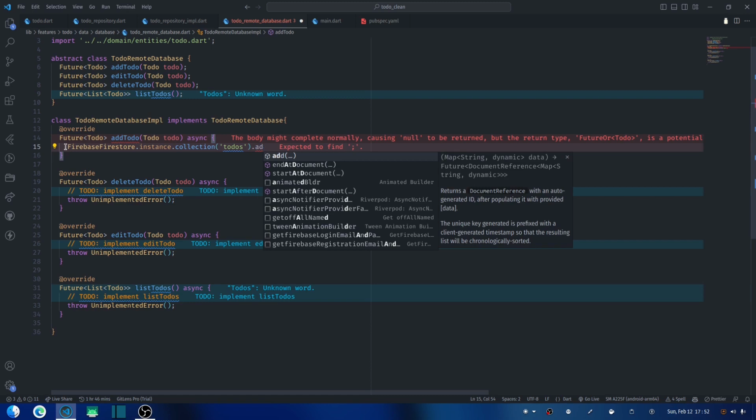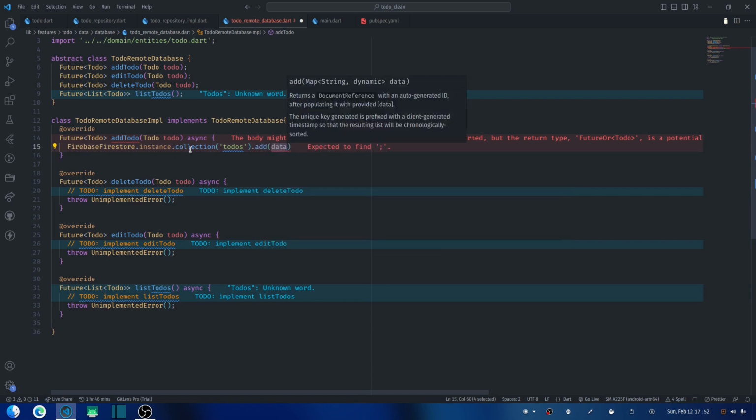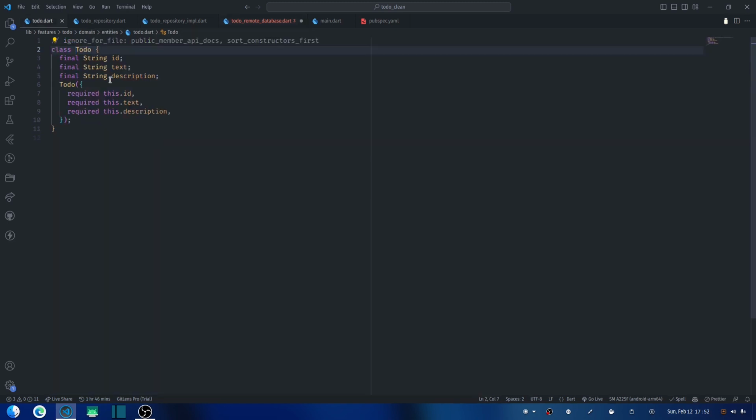So we call the add method on it, and this is expecting a map of string and dynamic. Meanwhile, our to-do is a class, so we should have a way of converting this class to a map of string and dynamic, and there is a much easier way to do it. So back to the to-do entity, instead of just having the class like this, we can add a method that does this conversion for us, and I'm going to use a generator. So you just have to install the data class generator extension, and now I'm going to generate JSON serialization.